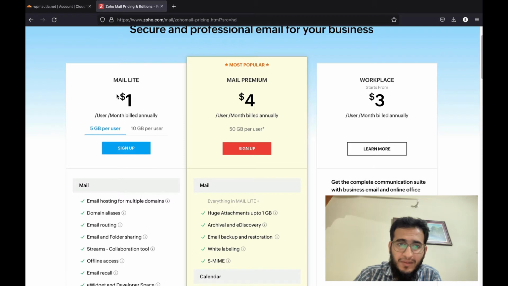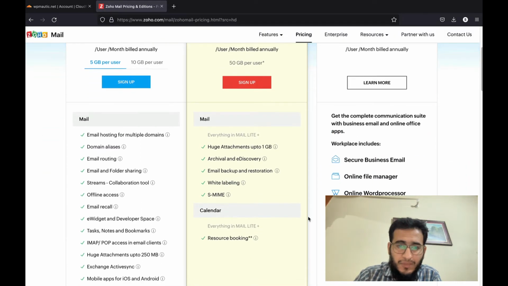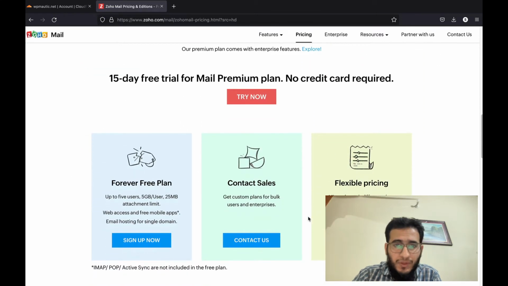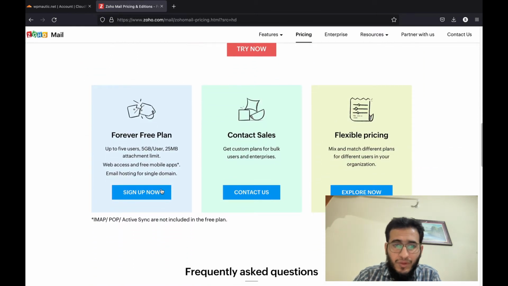They have various plans, like a plan with $1 per user, or $4, $3, and each plan has various features. You can go through them, but for this tutorial I am going with the free plan, which comes with 5 users, and each user gets 5 GB of space. I think that is enough for any new business or startup. So let's use that.